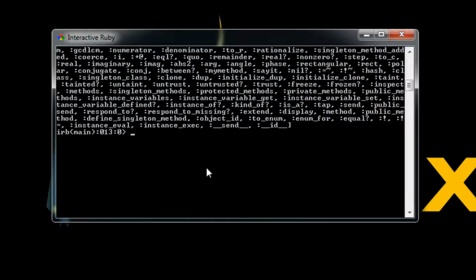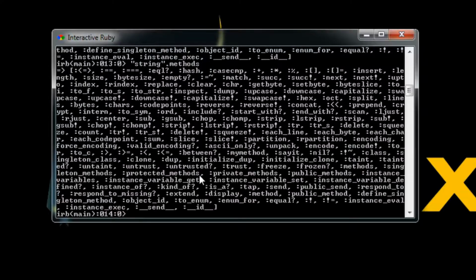Well, I actually wanted to show you one more thing. Let's do another string dot methods, and if I can find it, give me 1 second. You can see right here and here, you see my method and say it. These are the two methods that we created. So not only does it give you the stock methods that Ruby comes with, but it gives you any user created methods as well. And if you even want this to be easier to read, this is an array.